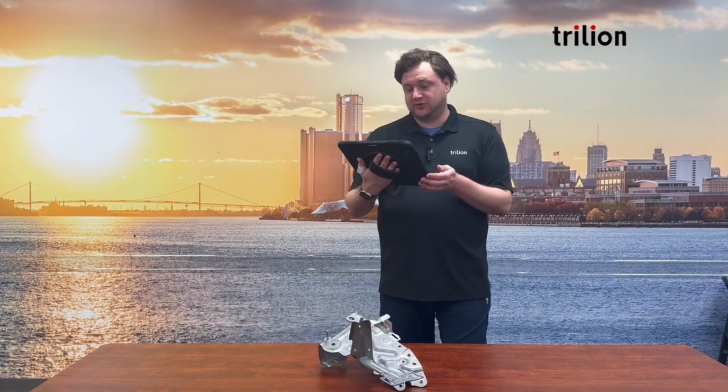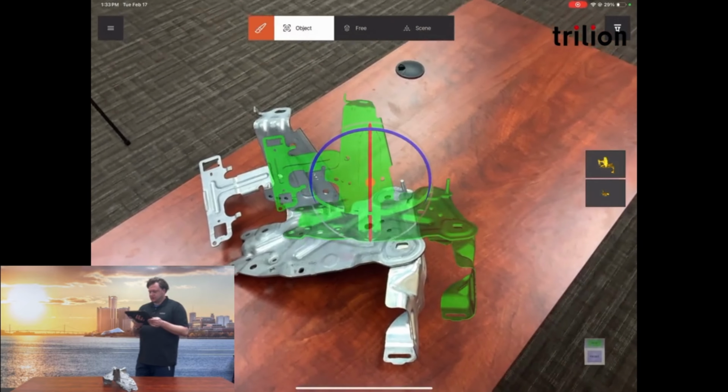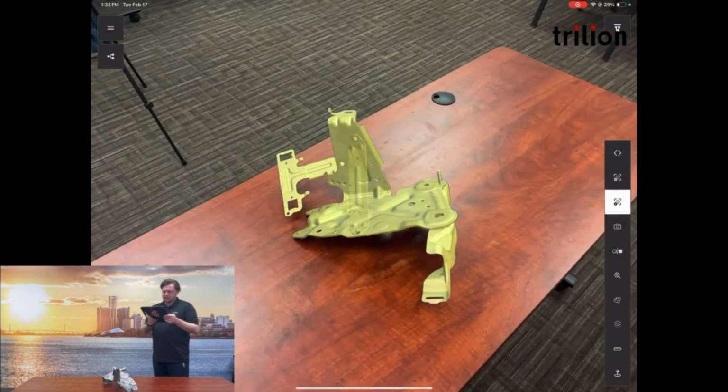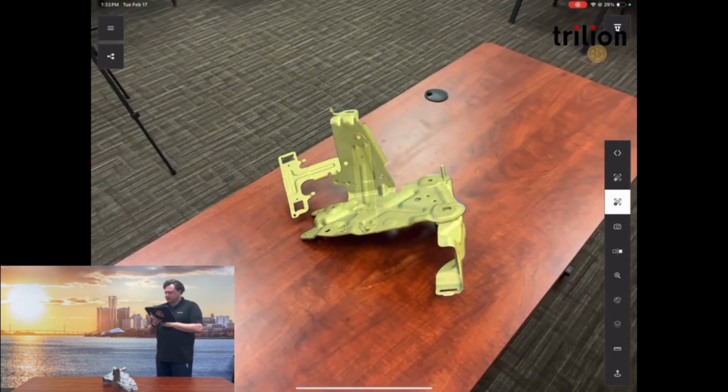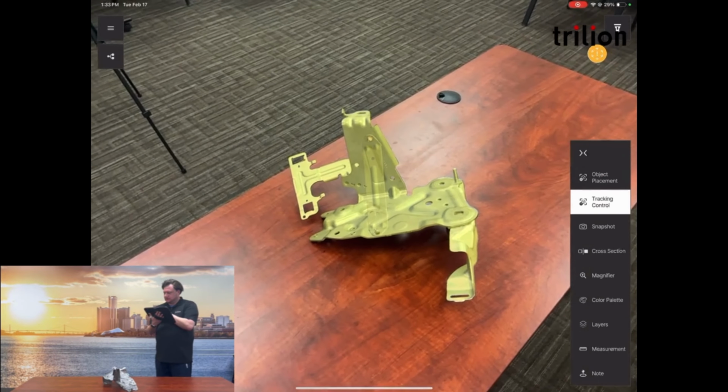Now let's look at an actual inspection. Navigating through our project files in the SuPAR application, we're going to navigate down to the part that we're looking to load. It's going to bring that part into real space here, and we are going to start tracking to lock on. A couple different features I want to highlight here.